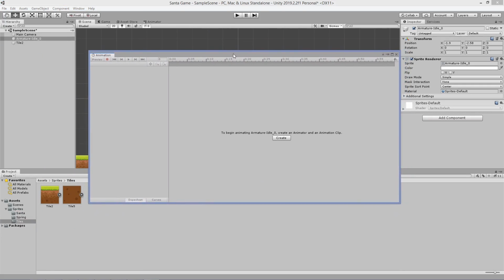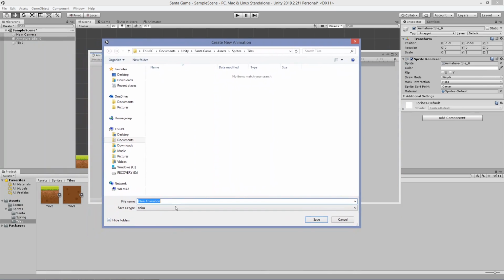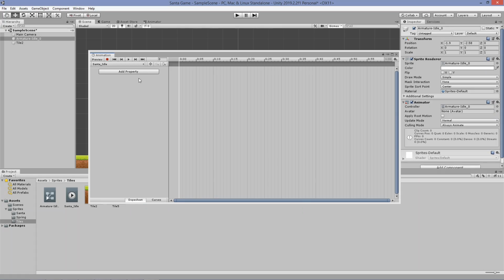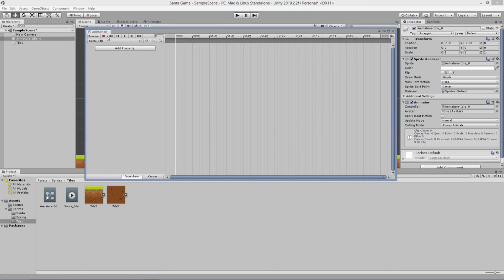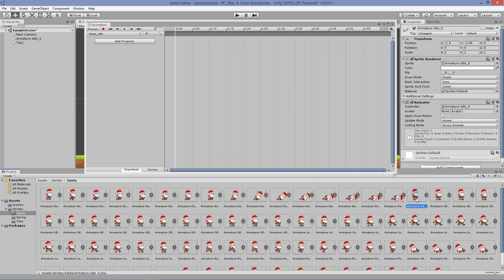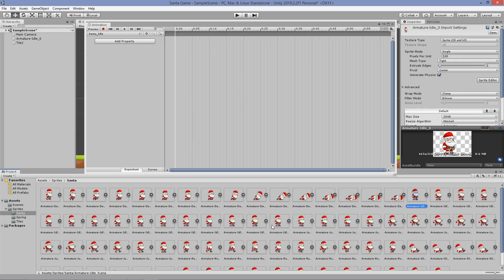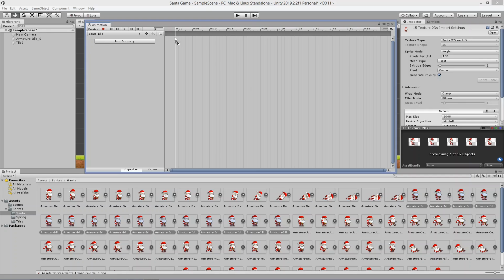Okay, here, let's create a new one. And we're gonna call it Santa idle. You're gonna see how easy this is. Here you can hit record and do all kinds of animations. What we're gonna do is go to Santa, find the idle animation. It goes from here to here, select them all, and just drag it over here.